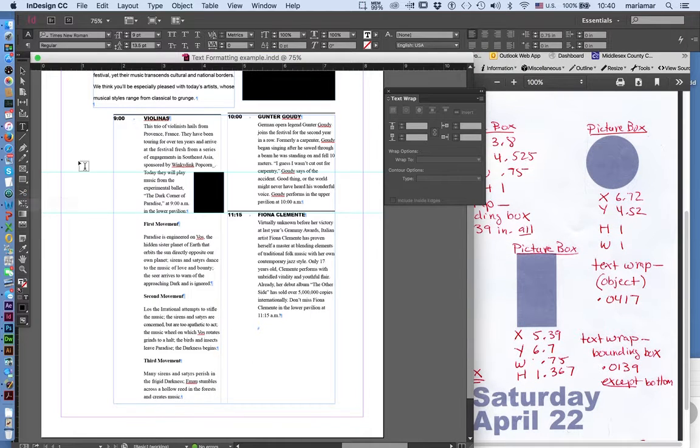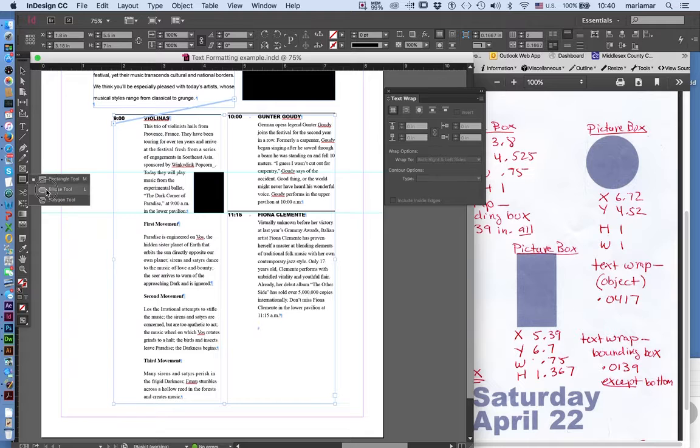All right, this picture box is going to be round. It's a little bit of a different text wrap, so I'm going to shift, drag to create the constraints of the box. I'm going to put in all these parameters here. 6.72 for X, 4.52 for Y, and height and width is 1 and 1. And now it says text wrap object.